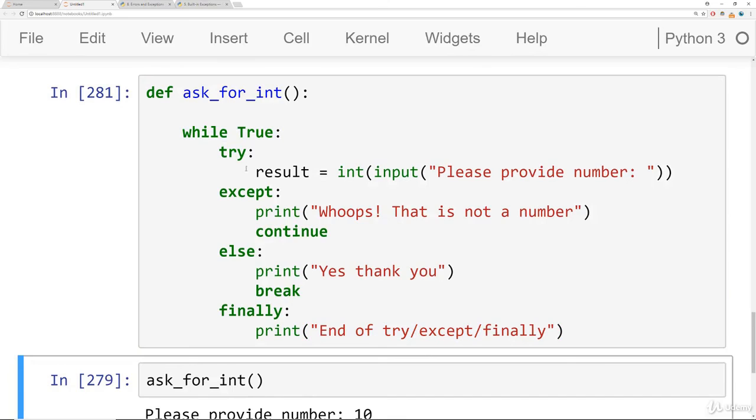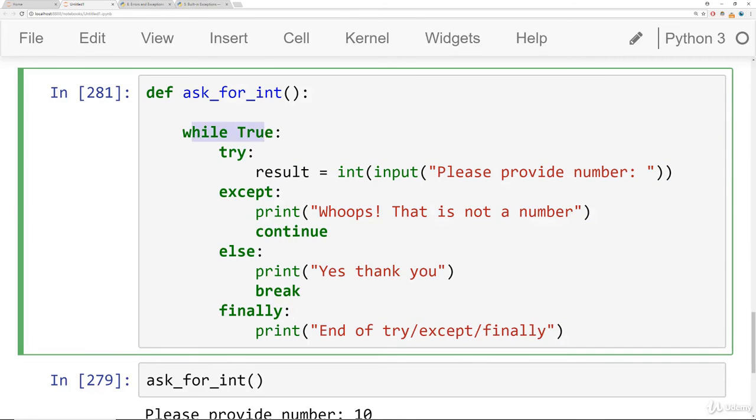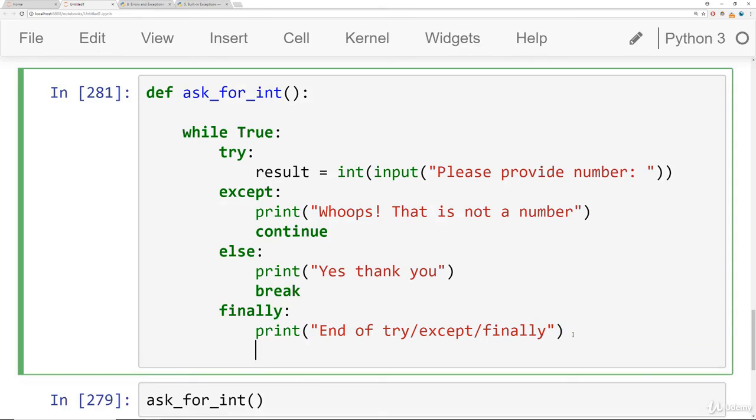Okay, so we just put these 4 blocks of code inside our while true, and we're going to break once we say yes, thank you. And we'll have a finally statement that says print end of try except finally. And we can just make it very clear that print I will always run at the end. So regardless if there's an error or not, this finally block of code is always going to run.